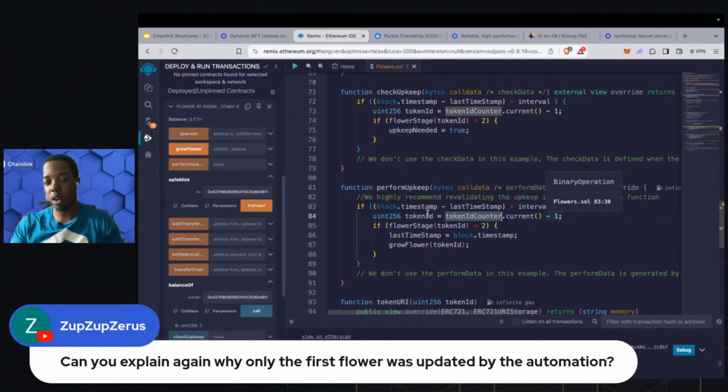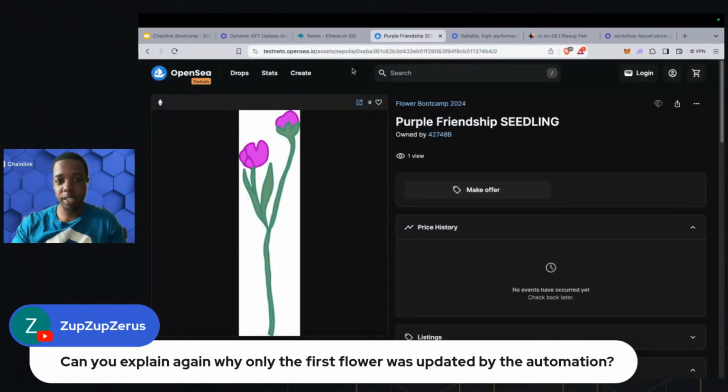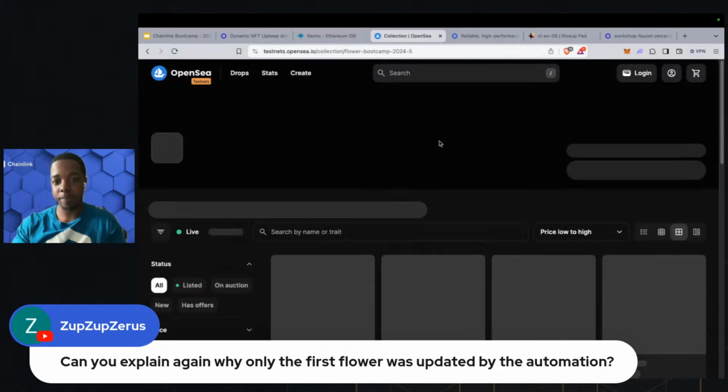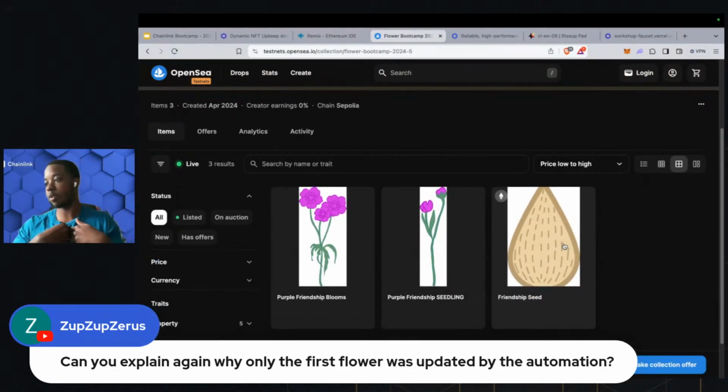But we are only growing one flower at a time. So to make it easy for ourselves, we are growing the latest flower that we have minted. So that essentially is the flower with the biggest token ID. So if we come back to this page, that is essentially why this flower never grew, because we never called grow flower on it, and we didn't have our chain automation set up when it was only this flower. So this flower is just a seed right now.